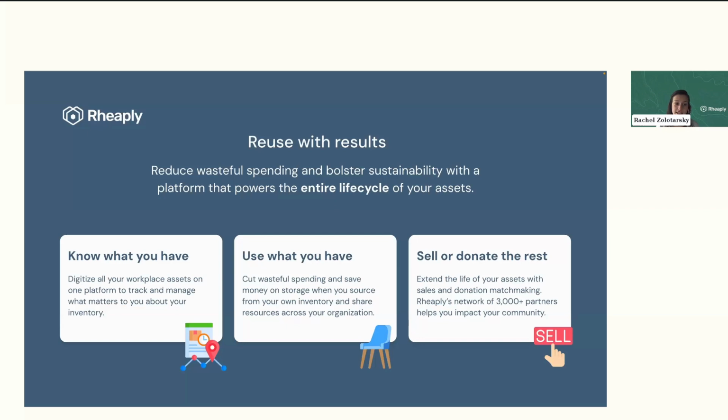And lastly, we have the sell or donate the rest road. Our Next Life solution is what we call that. It's our powerful combination of technology, like the ones I just mentioned a few seconds ago, and services that extend the life of your assets through sales and donation matchmaking, which we can achieve through our marketplace, thanks to our vibrant network of over 3,000 verified businesses and nonprofits.